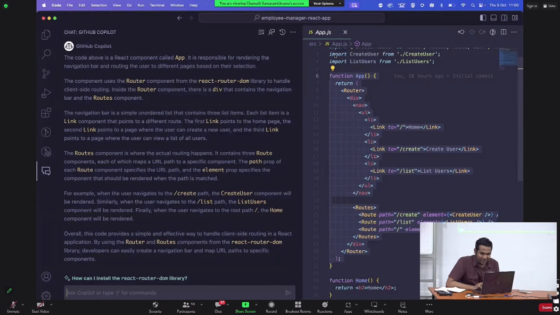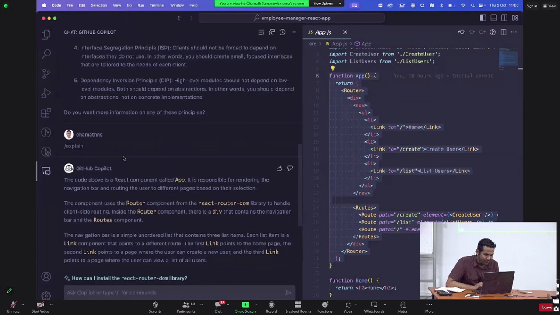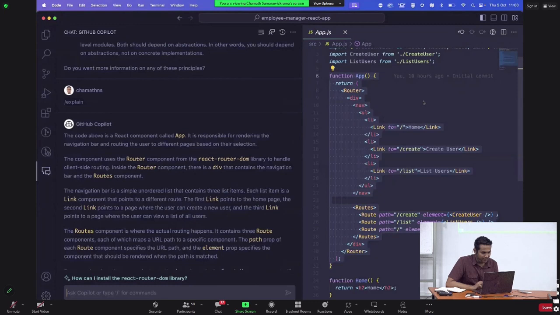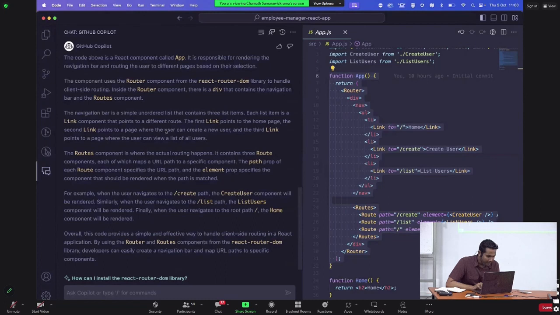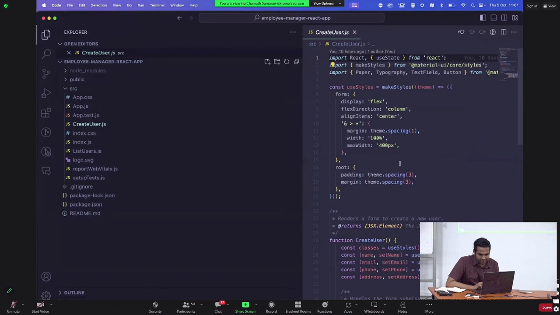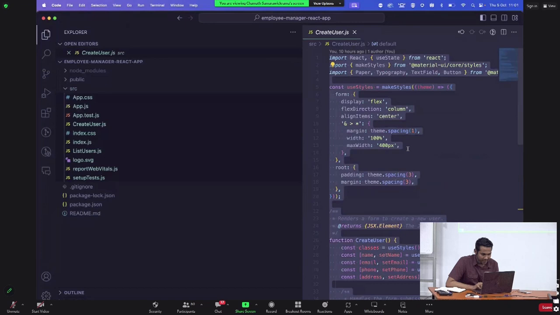I'm going to continue. With the explain command, you can select a code block that is there in your workspace and ask it to explain what it's doing. So it will go on about how routes would work, and say, for an example, when the user navigates to the create path, the create user component will be rendered. In the code I have the create user component added here, so I can ask what this React user component does. I can just select the entire code, and there are a few shortcuts as well.